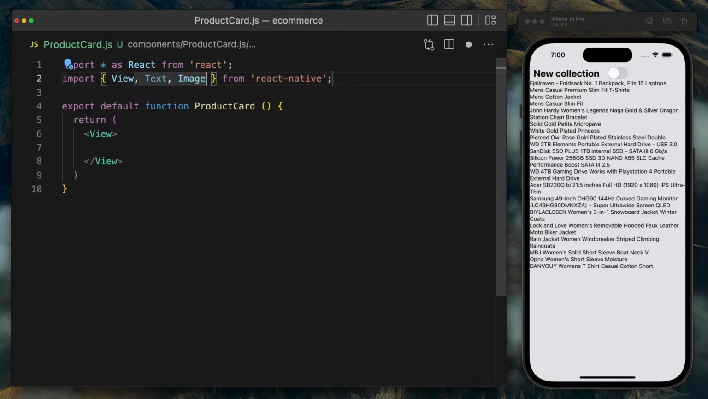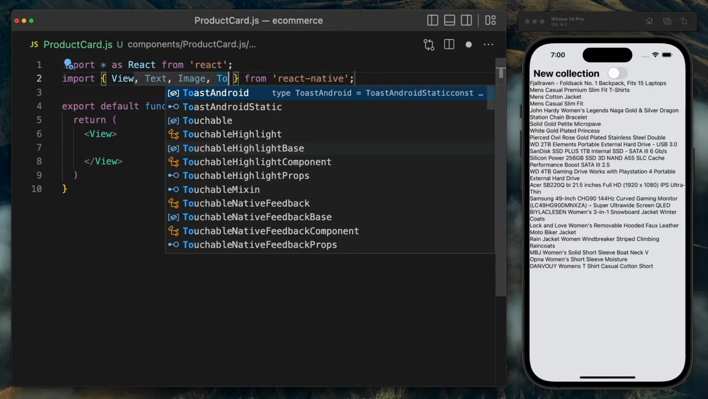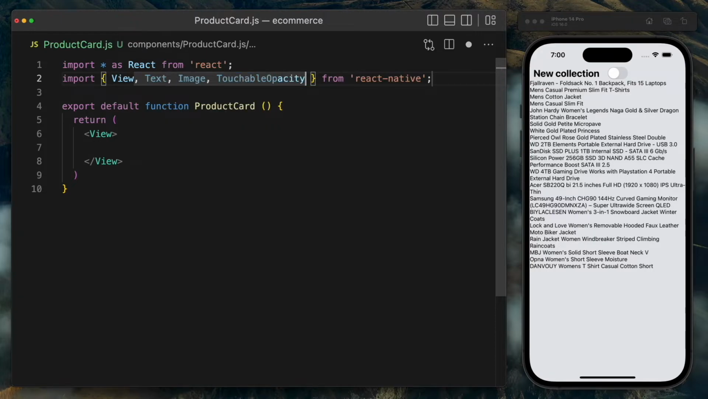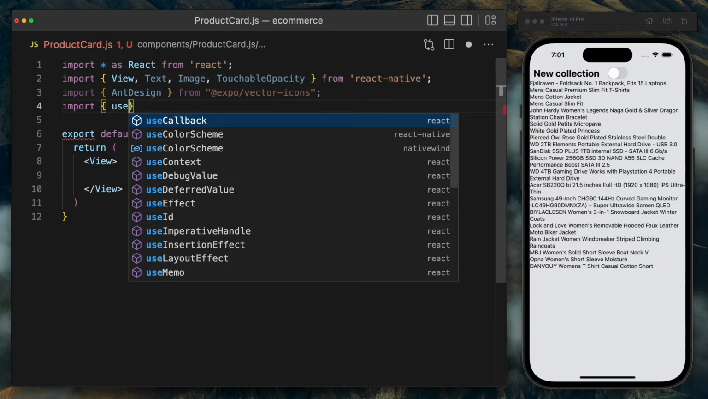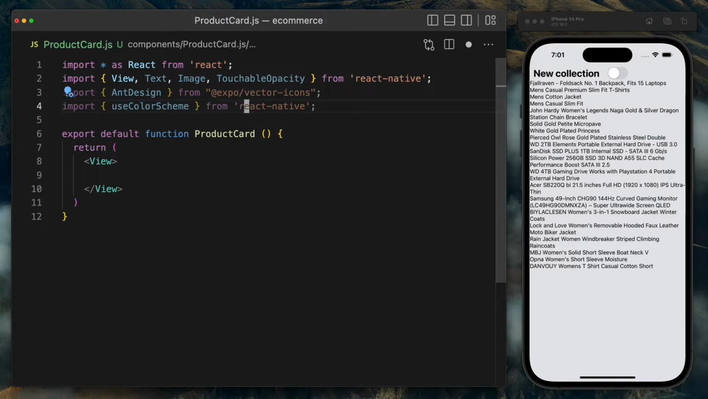I'm going to need a text as well and an image because each product has an image. Finally, I'm going to need a touchable opacity. This touchable opacity, it's pretty much a button that when you press it, it gets opacity, right? So it's pretty straightforward. We are also going to need some icons for the plus and minus icons that we had in our demo. So I'm going to use Ant Design icons from Expo. And finally, we're going to need to know the color scheme, and we're going to see why later, right?